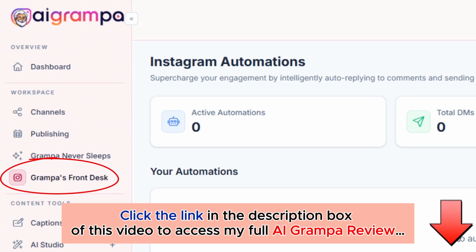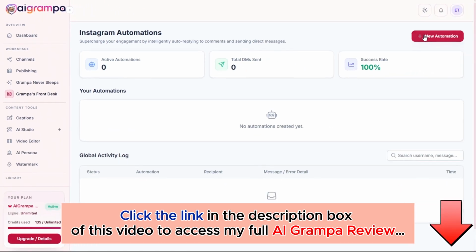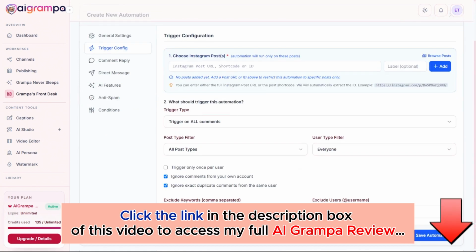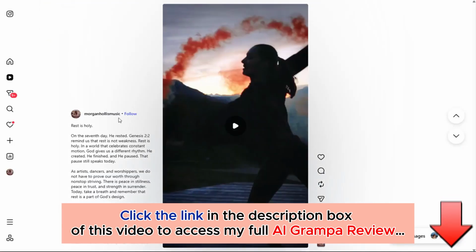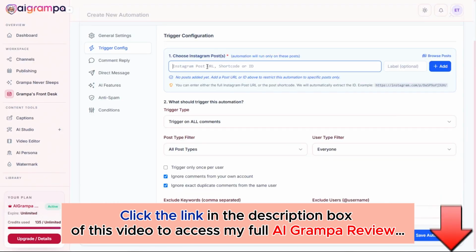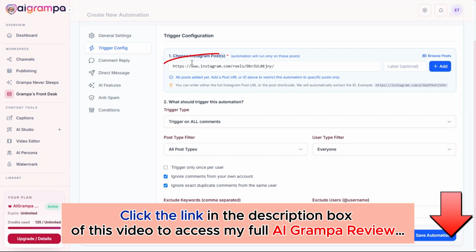This is another phenomenal automation opportunity that's included for you today. What this does is actually interacts with your audience. So if we click New Automation, give the campaign a name, I'll call this Bible Verse Responses, select my Instagram account, and then we're going to set up some configurations. So let's say I want to automatically reply to comments on this new post that we just made in the previous step. I'll grab that post, put it in here, and now anytime a new comment is made on this post, this AI system will respond to it.